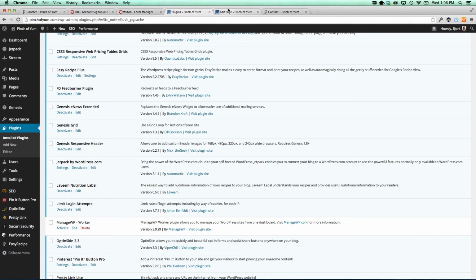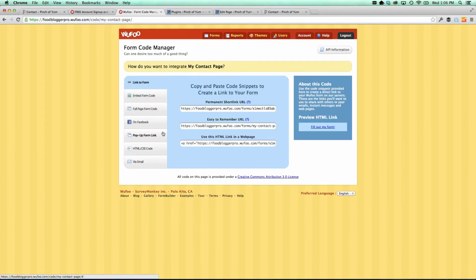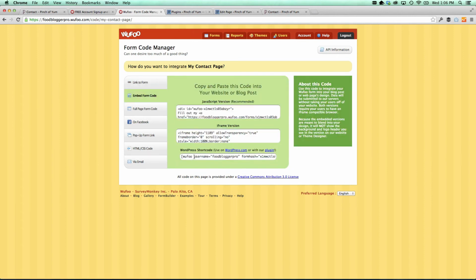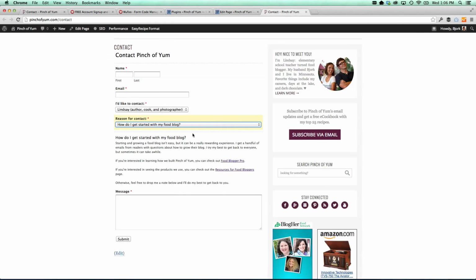After you install that plugin, you create your page. All that you do is you would go to Whoafoo and you would say code, and then you would say embed form, and you'd go for the Whoafoo shortcode, and you'd copy that and you just paste that in, and you officially have a smart contact on your site.